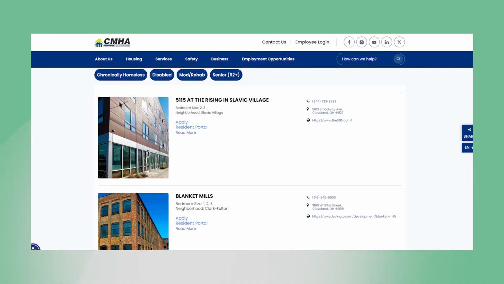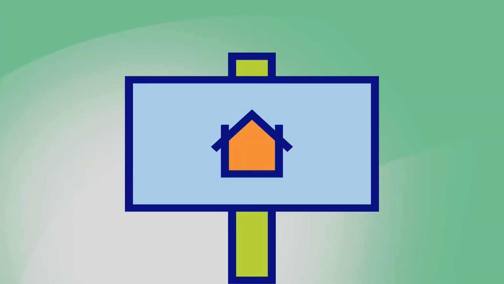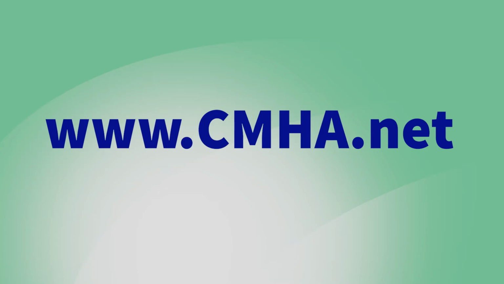Once you choose what you would like to apply for, click Apply. This will take you to the proper Rent Cafe application portal. Each time you apply for a program, be sure to locate it on www.cmha.net to make sure you reach the correct application portal.